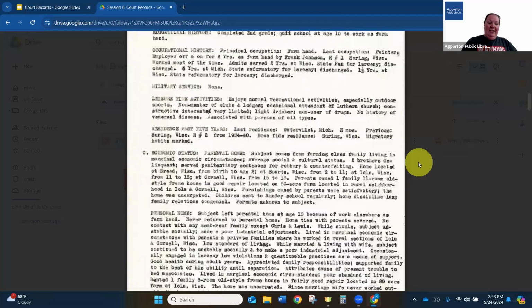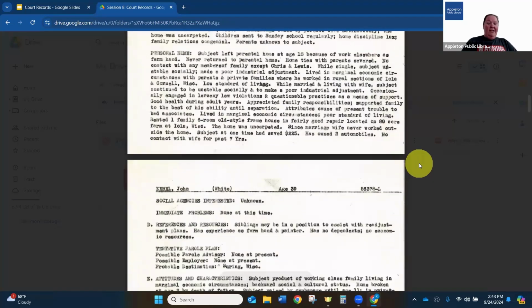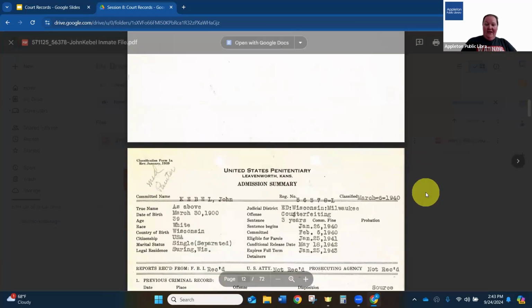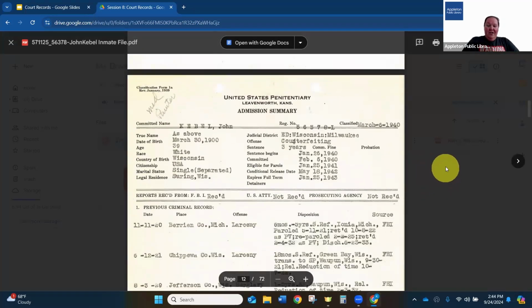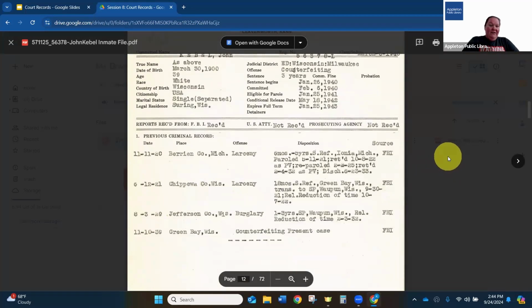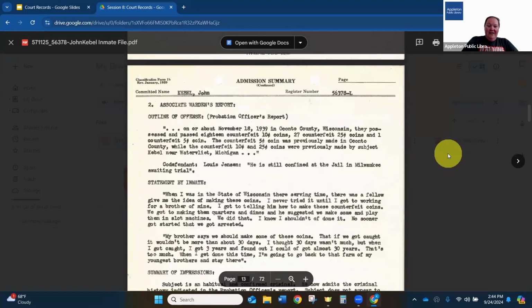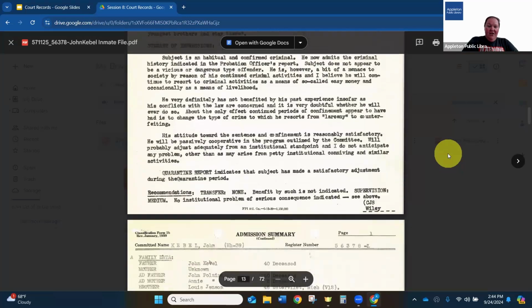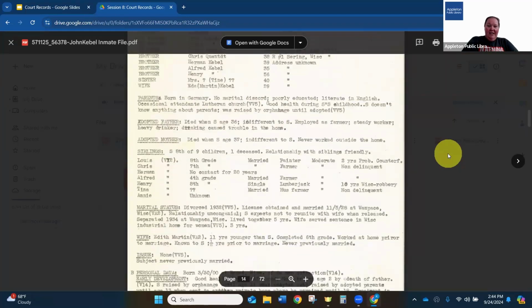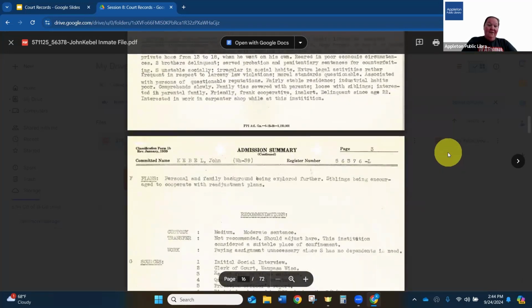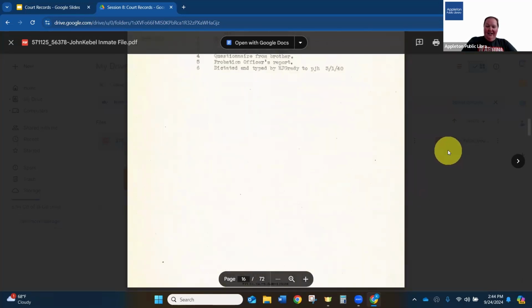Occupational history. I mean, it goes in depth with certain things. This is, again, 72 pages worth of stuff here. So we've got when he was admitted and all this previous criminal record stuff. So I can, again, find out more naughty stuff he did. All this kind of great stuff that you can find. So yeah, those are the kind of things that you can find in a federal prison record.